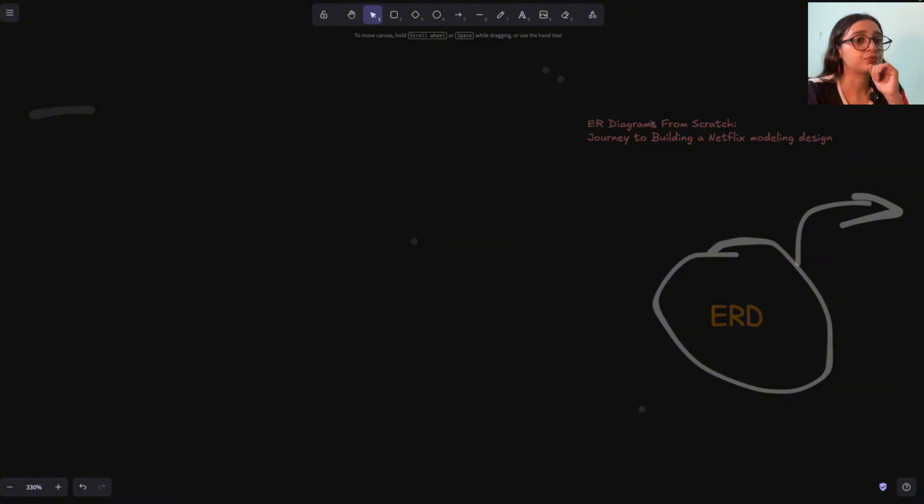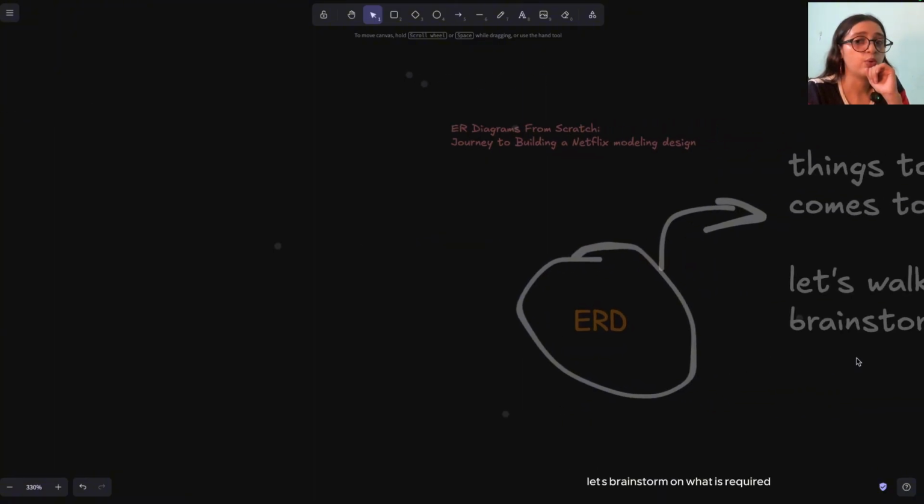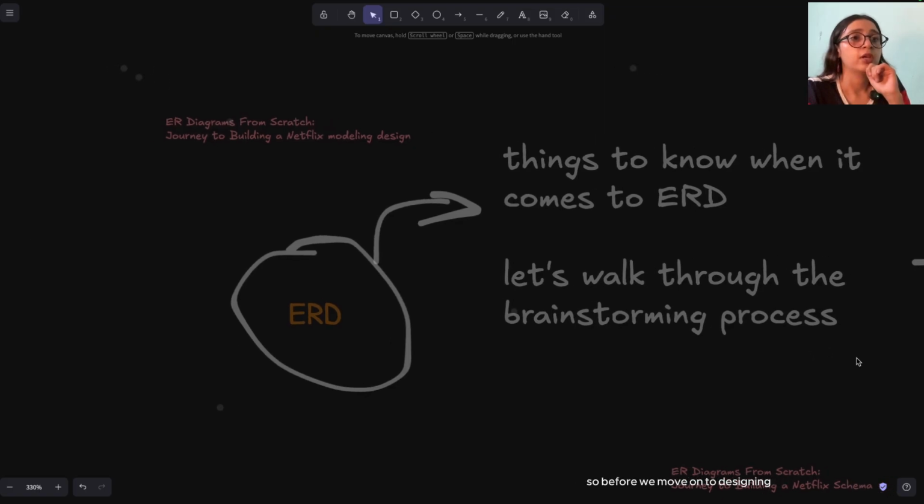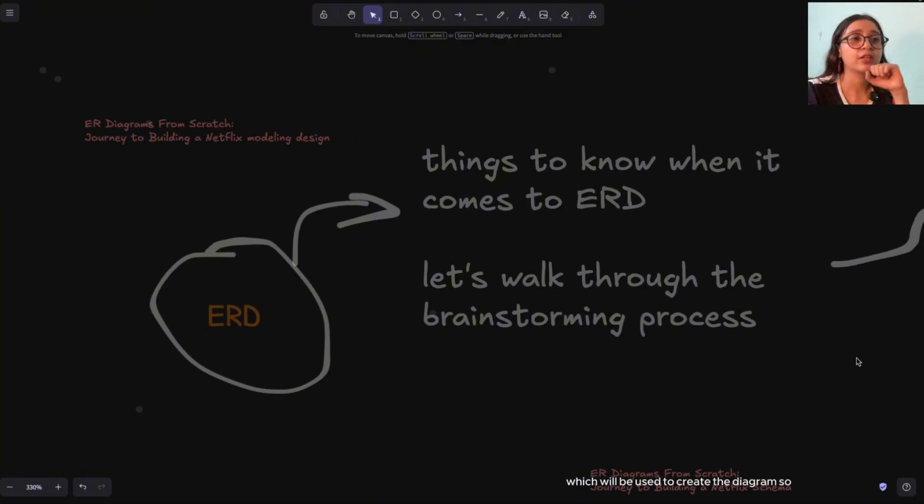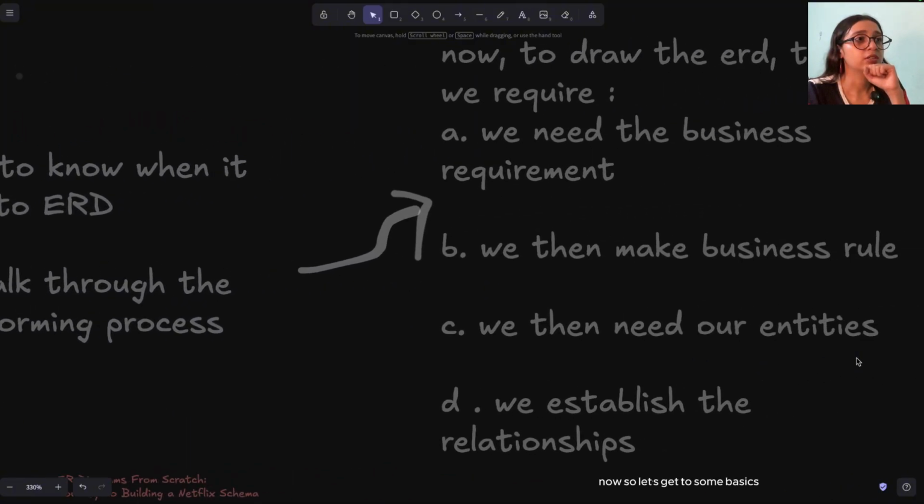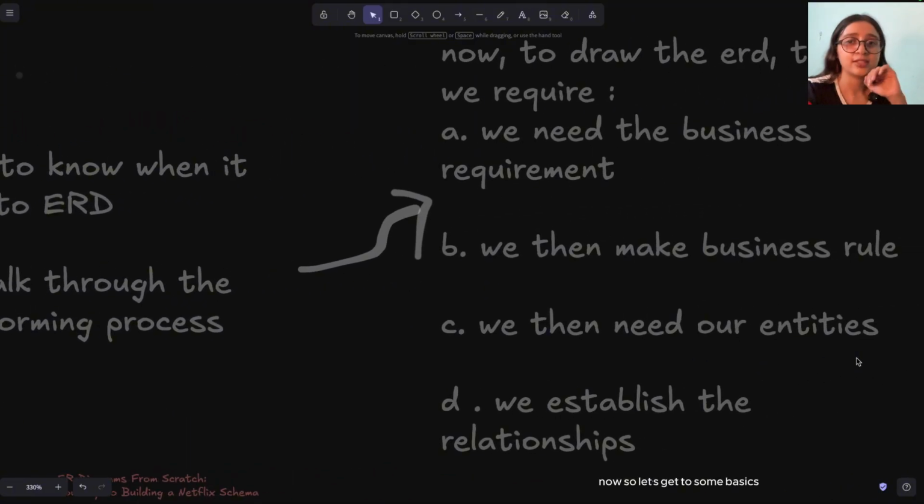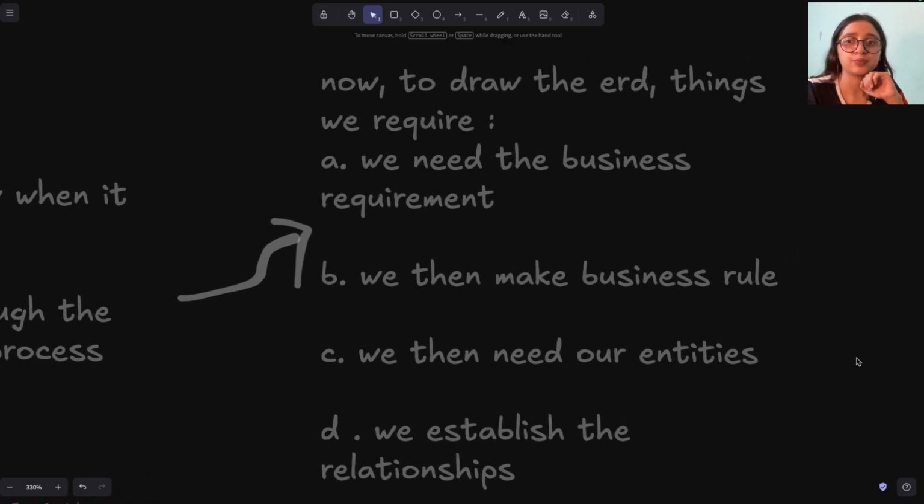Now, let's brainstorm on what is required. Before we move on to designing, let's think, what do we need? As I already mentioned, it's entity, relationship, and diagram. That means we'll be needing entities, we'll be needing relationships, and we will be needing something which will be used to create the diagram.